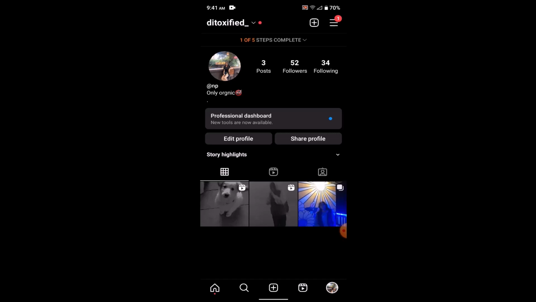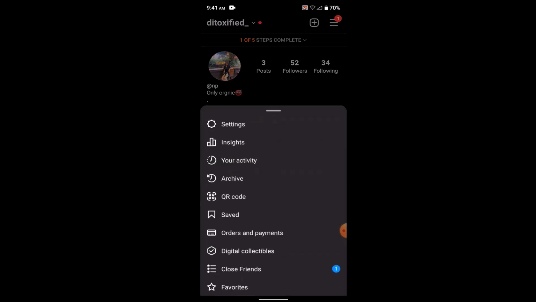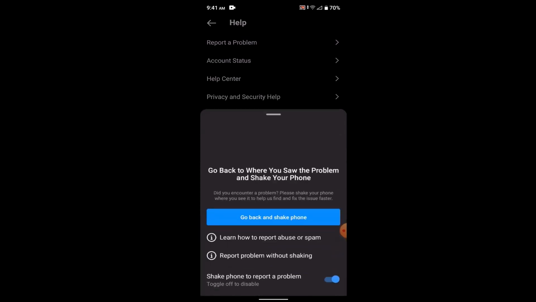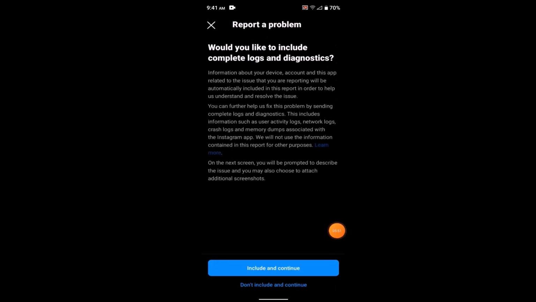In spite of doing all of these procedures, if you're still unable to find the invite collaborator option on your Instagram, then the last alternative is to click on the drop bar icon, go to settings, and then scroll down and click on help. Once you click on help, click on report a problem. Click on report a problem once again.